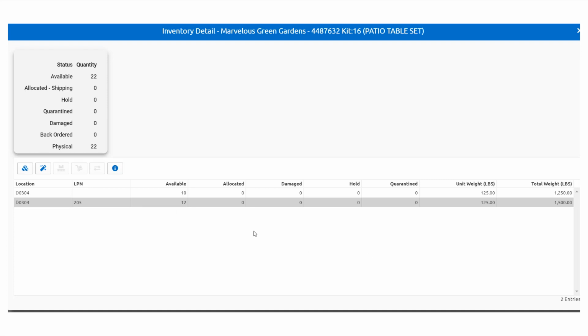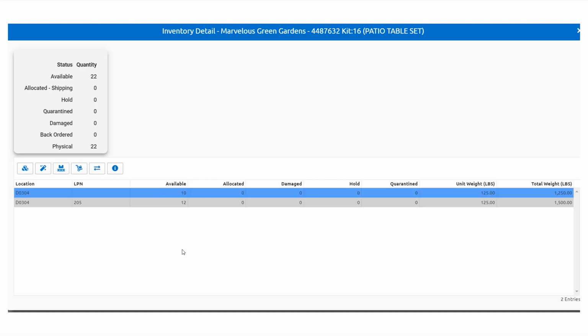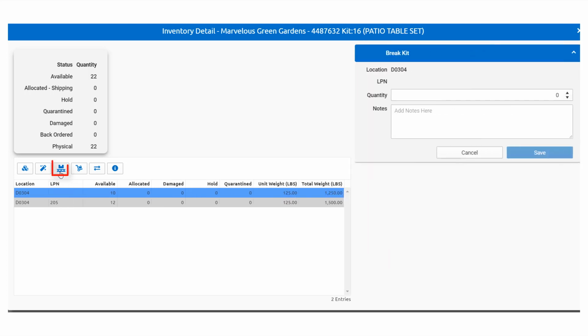Now, in the situation where you find you need to take apart 10 cases to use the items within your item inventory, we can take care of that in the inventory detail screen. Next to Build Kit, we have Break Kit. Select this tool to bring up the window, and here you can select the quantity in which you wish to break, and click Save.